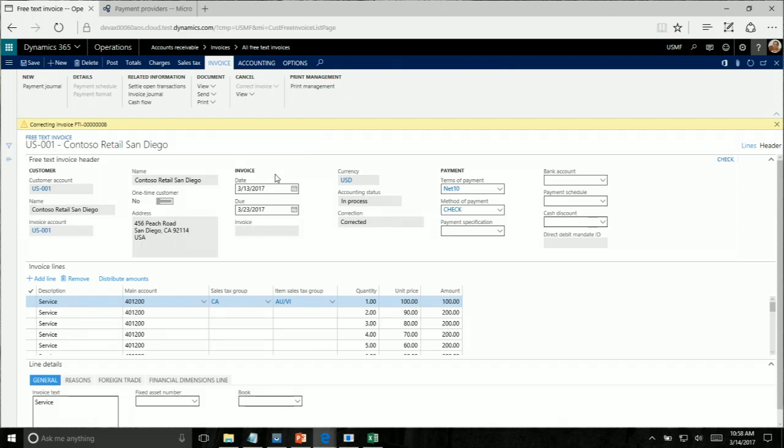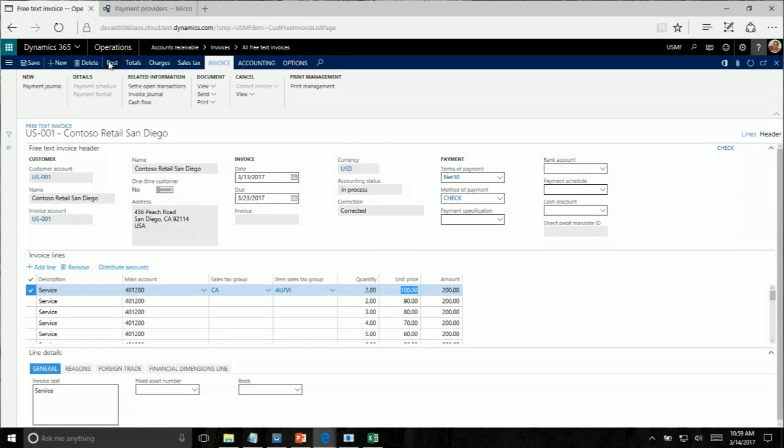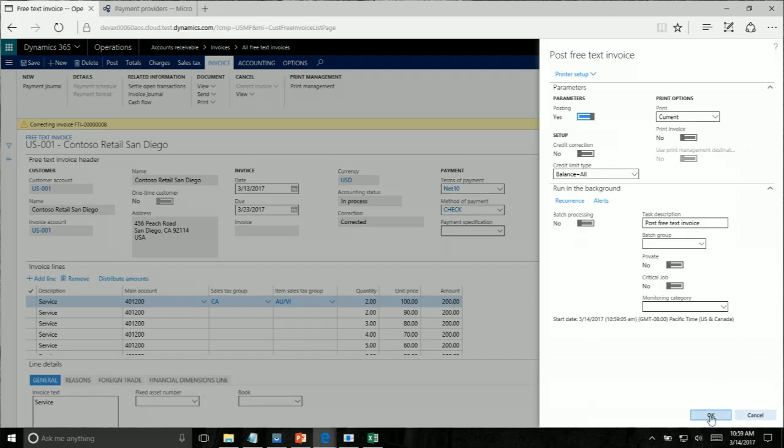There. Now this is the new invoice that has been created. All the information has been copied back from the original one. It tells you you're correcting a FreeDX invoice. You can go ahead and change the quantity here to 2. It updates it, and you're ready to post it. So if I post this invoice quickly, hopefully it goes through quickly.